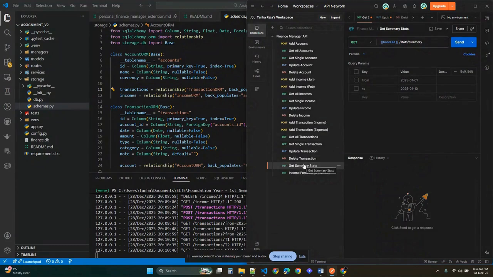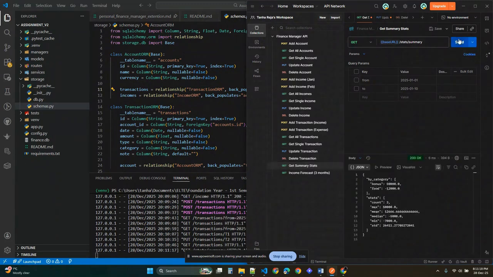statistics. This endpoint demonstrates statistical analysis. It calculates maximum, minimum, mean, median, standard deviation values. So we search, and we also get our transactions by category, bonus and food. As we have two transactions of food category, those two were added together, and we also got the stats. We have three transactions. Maximum is 50,000, minimum is negative 7,000, mean is 12,000, median minus 5,000, and standard deviation is 26,000.